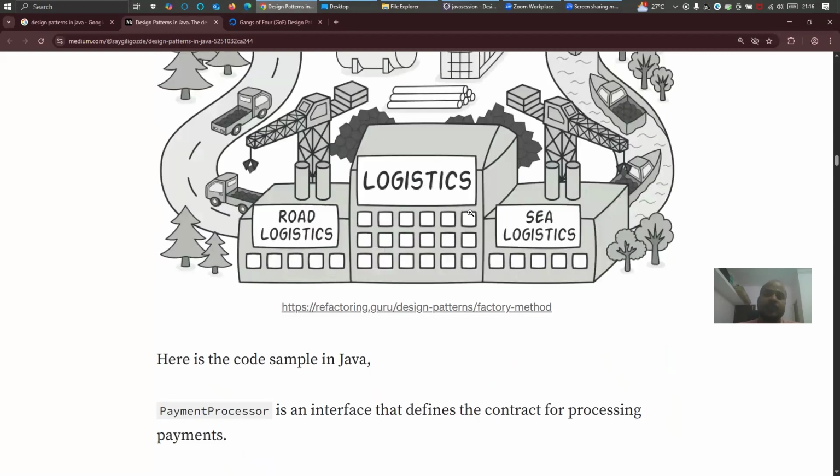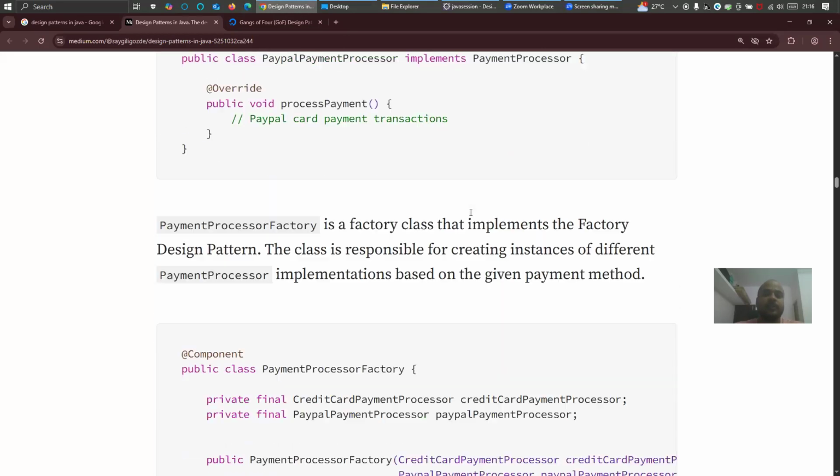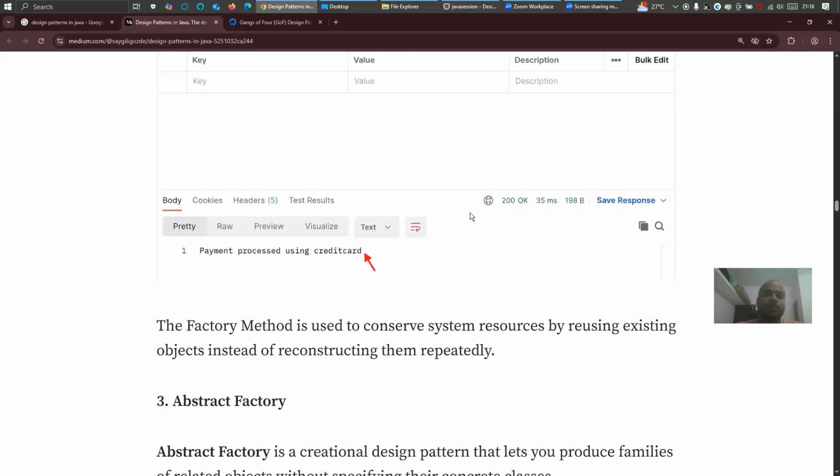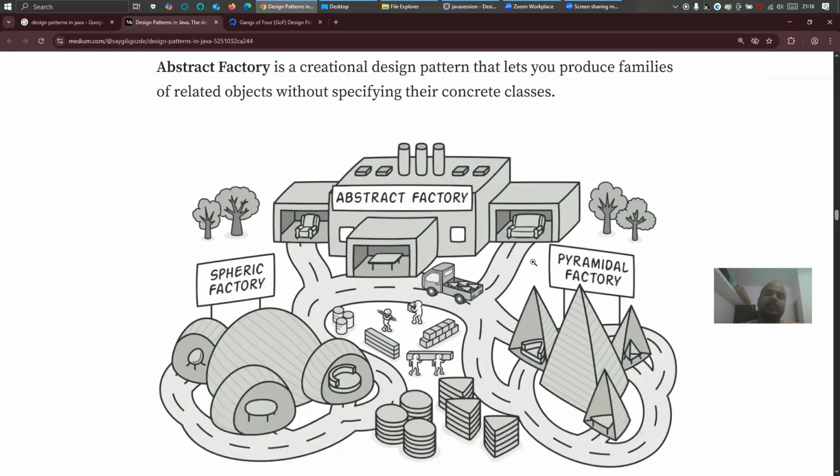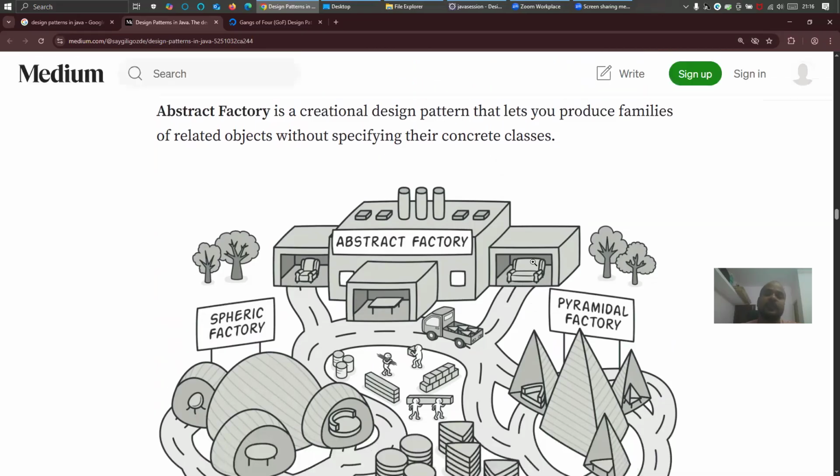Now you know. So let me tell you something about abstract factory. What is abstract factory? I will just tell the definition and not explain through programs. Abstract factory is a creational design pattern that lets you produce families of related objects without specifying their concrete classes. So simply talking about family, it produces families of related objects without specifying their concrete classes.